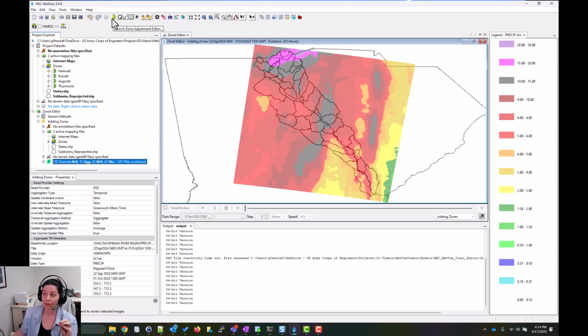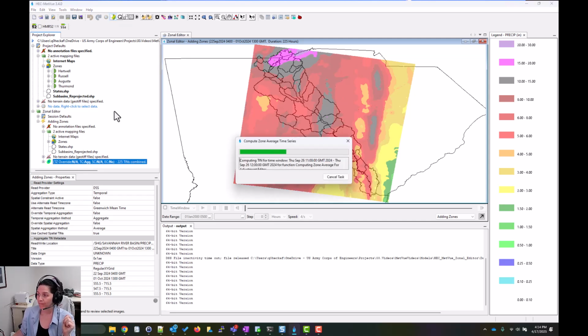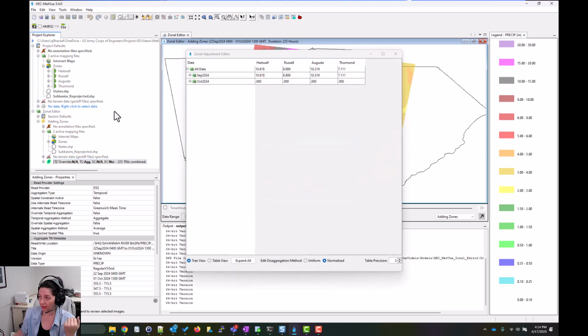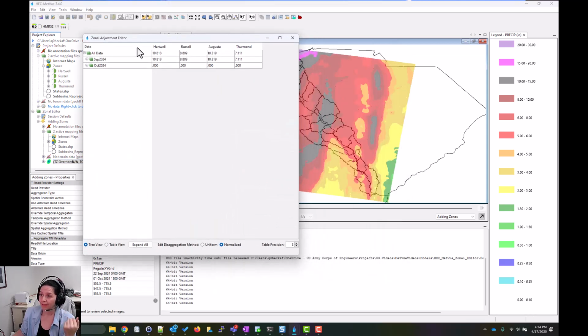You'll notice once the zones have been created and data has been added, the button up here, which was previously grayed out, is now available to be clicked on, and the tooltip that pops up is Launch Zonal Adjustment Editor. It's going to compute and calculate everything real fast. And now it gives you the data that you imported broken down by month.